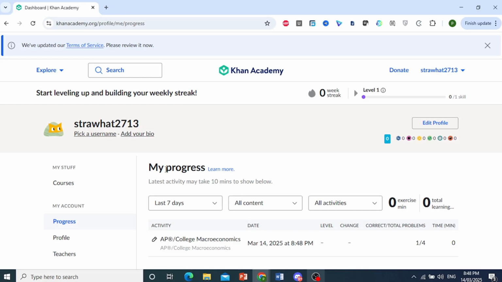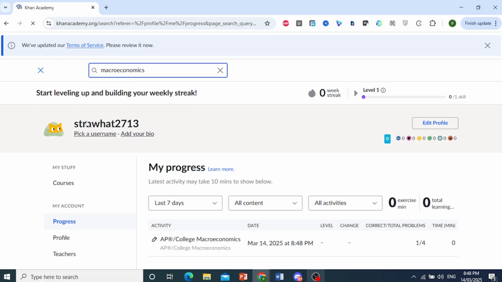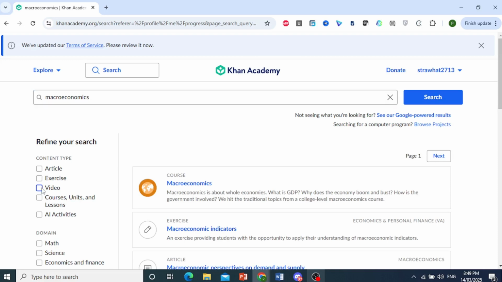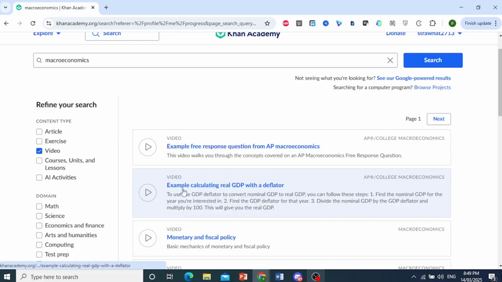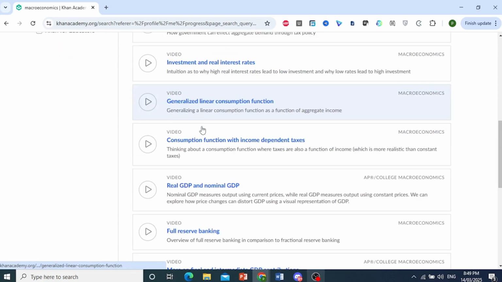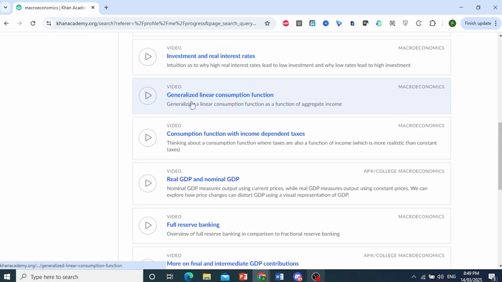And you can explore the various resources available, including videos. There's a lot of videos on different topics. So let's do macroeconomics. You can search this up. Then we can filter these things and find videos. Even games. So here we'll click on video. So we'll see all the different videos on this topic. So we have a generalized linear consumption function. You can go ahead and watch a video on that.